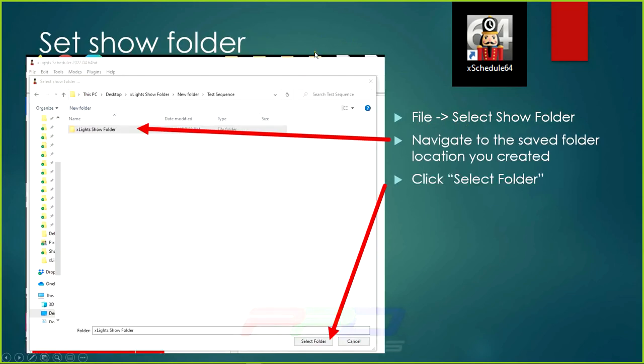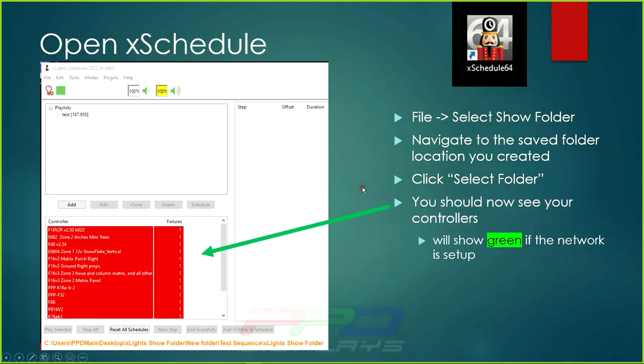The second thing we'll do is navigate to the saved folder location that you just created. We're going to look for that file location with all those files that you just put in there, your FSEQ files, your MP3s, and your network file. Then after you've found that folder, hit Select Folder.